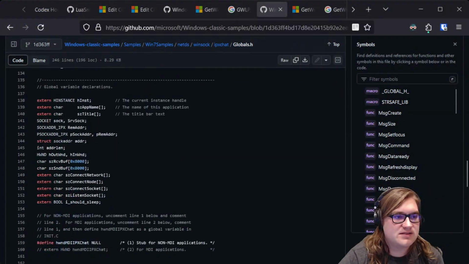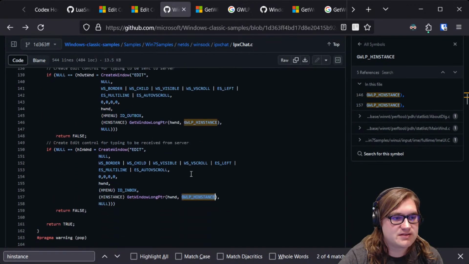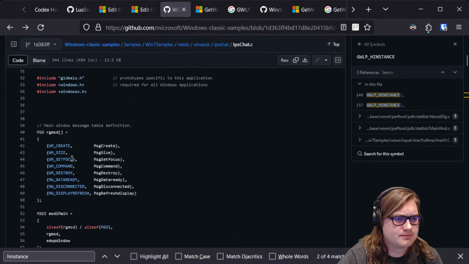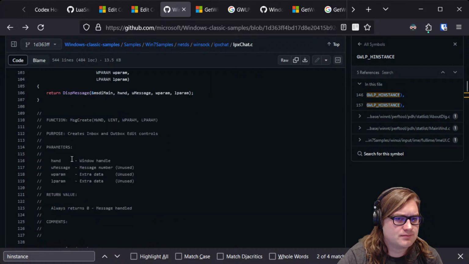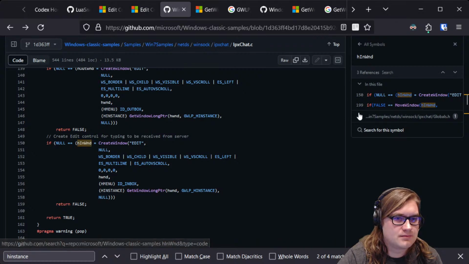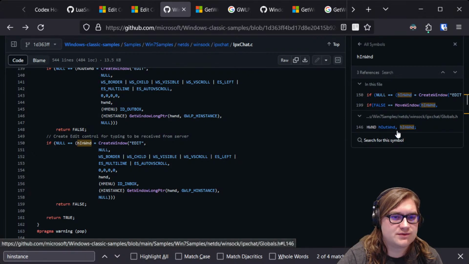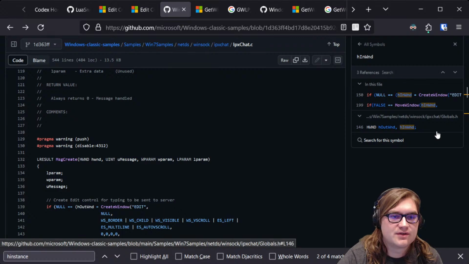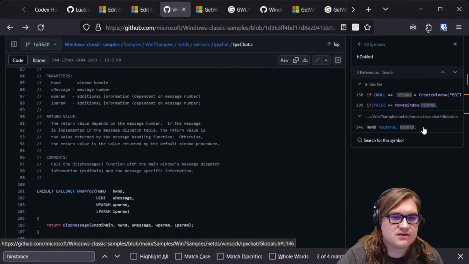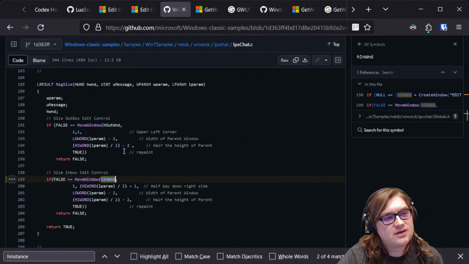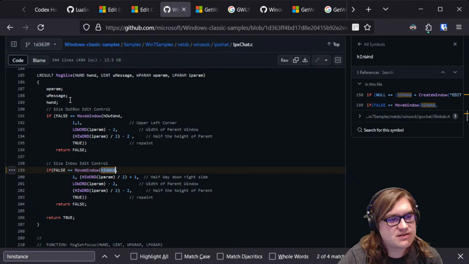Where do we use it? That's a good question. Where does it get used? It's declared in globals. Oh, that's in .NET 7 or Windows 7. Oh, I am in Windows 7 samples. That's fine, I guess. Defined in globals. And then used. Oh, maybe used in the message size.